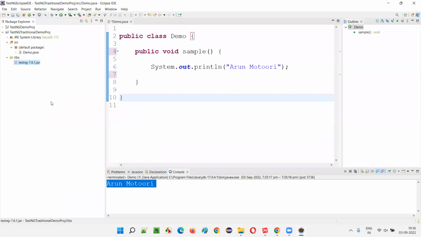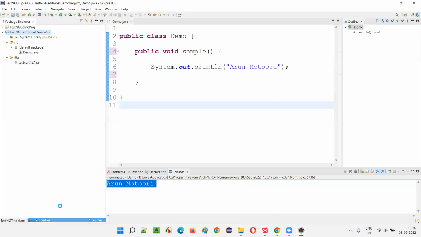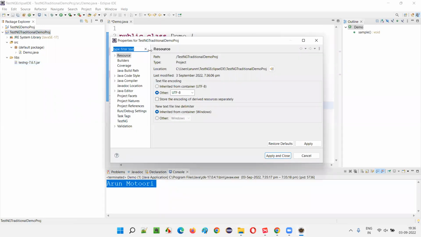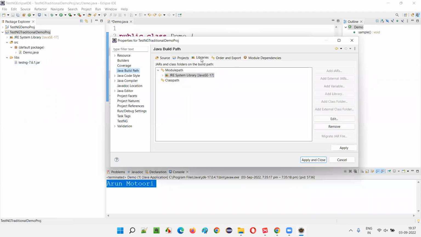Under the libraries, the jar file has come. Now, this is not configured automatically, guys. Right click on the project and select the properties option. You will get this properties window, and here the Java Build Path option will be there. Select that and select the libraries.